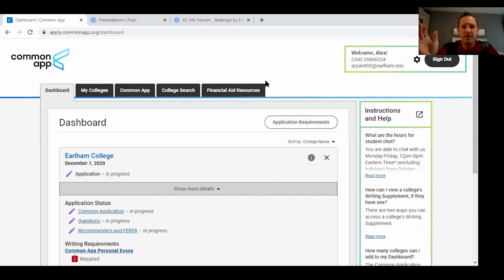So if you're just planning on using Common App to apply to Earlham, at that point you very easily could just jump in and do the Earlham College application, which again is a simpler, less convoluted platform, only because we're the only school using it, not all the other ones.